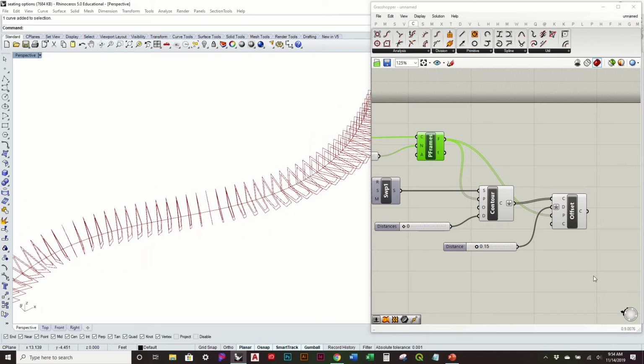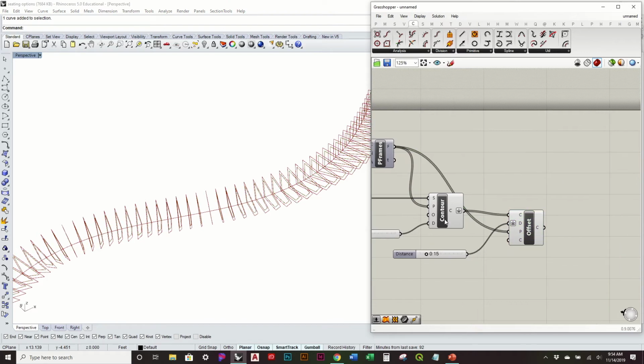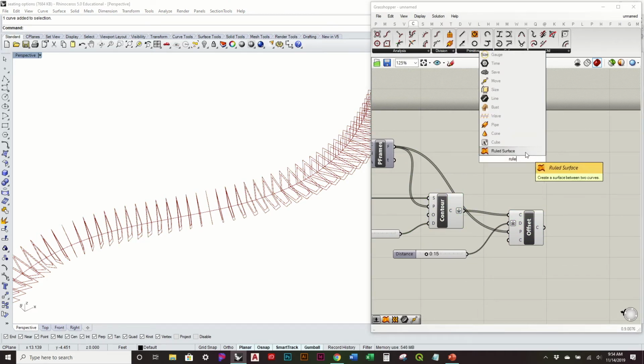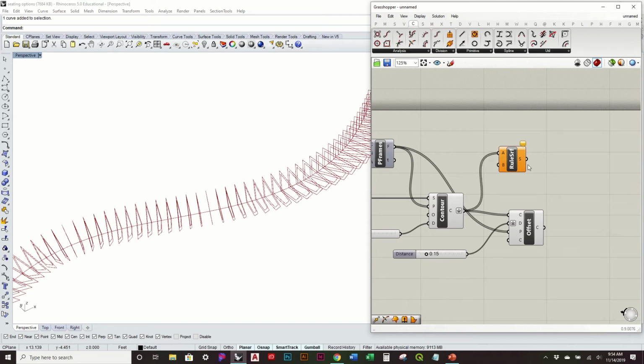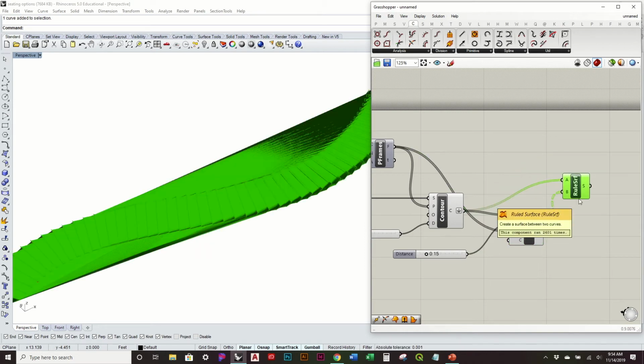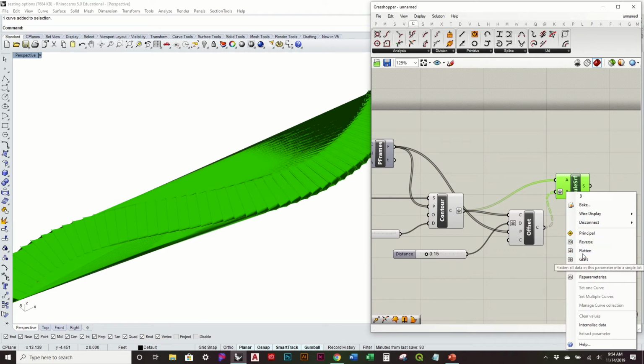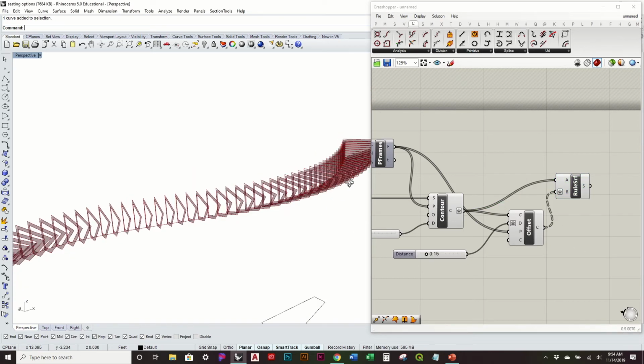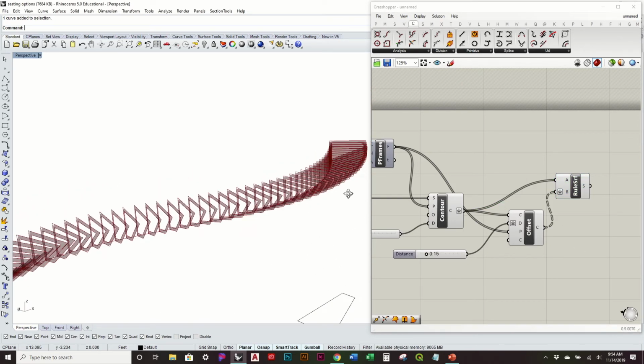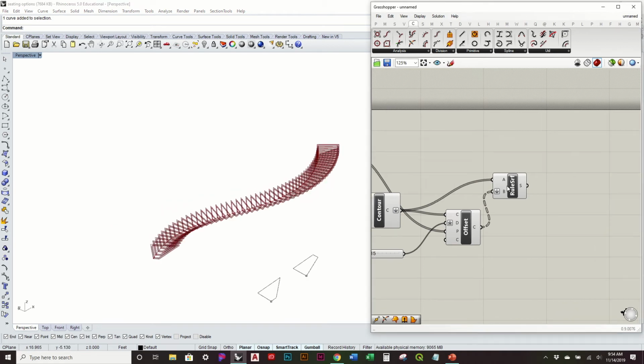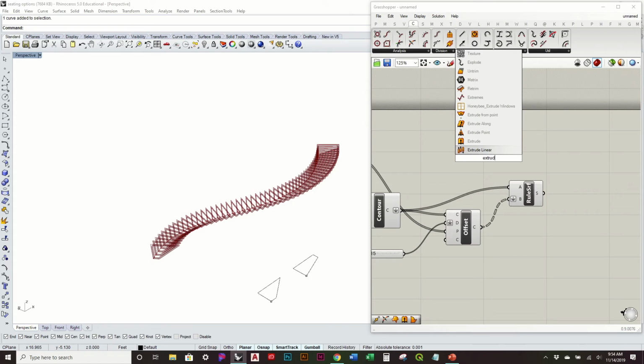Okay. So now we can take these 2 curves and create a ruled surface to make an actual surface on the inside. Oops, I don't know why it keeps grafting these, but I'm just going to flatten it. So now I've got a solid surface. And now I can take that surface and extrude.